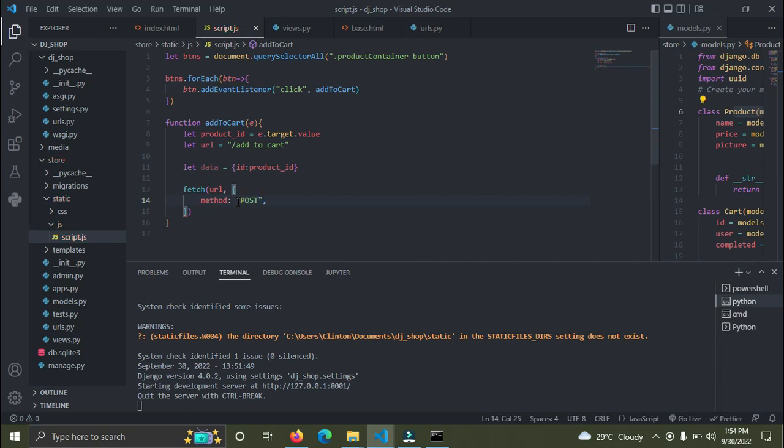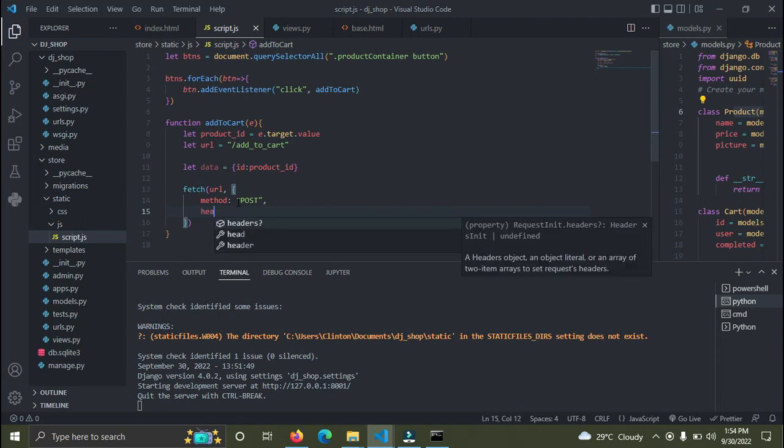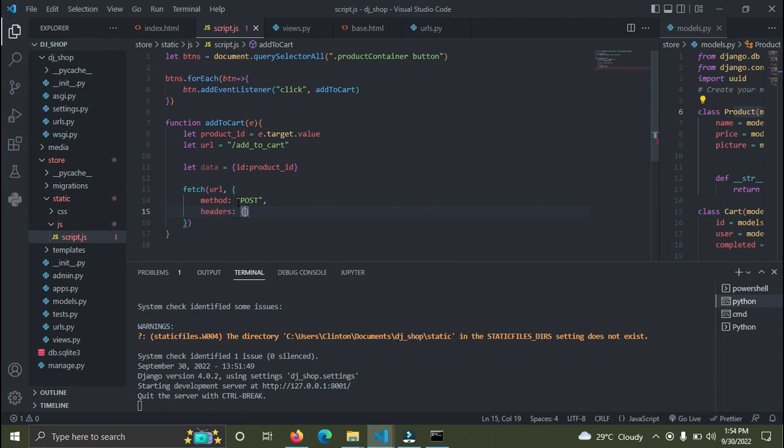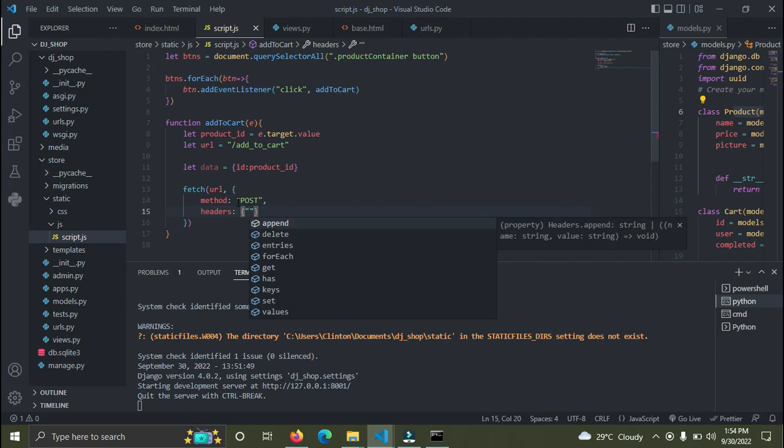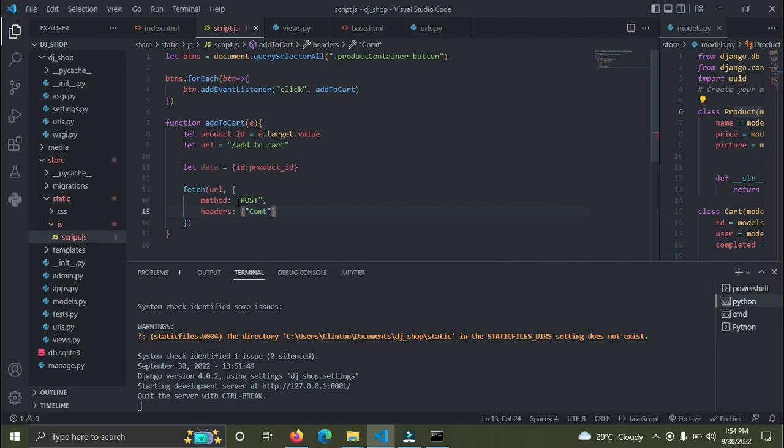After this, now I'm going to set the headers. I'm going to say headers, then content type. It should be application/JSON, because we are sending JSON data to the backend. Understand? So after we've done this, now I also need to set the body, if I'm right. The body, yeah, the body.